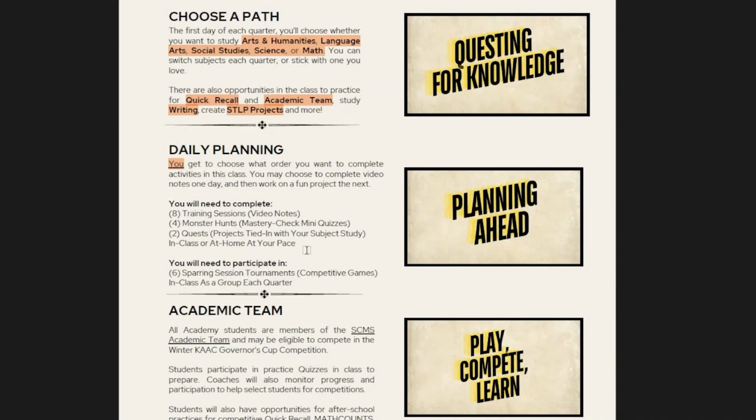For this class, our theming lists everything in a way that's going to make it easier for you to keep up with as you get into the class. There are essentially 14 items that you have to do yourself. You're going to need to complete 8 training sessions, which are sort of like video notes activities you'll do in the class. 4 monster hunts, which are what we call mastery check mini quizzes.